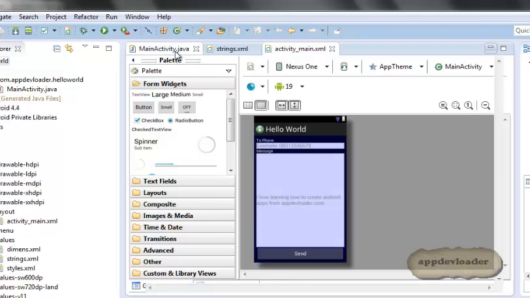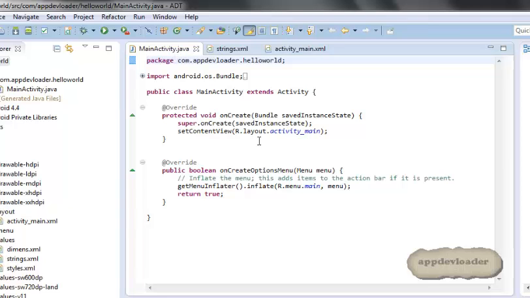Then it can initiate the UI logic into this activity main file. So we have to do that here in the main activity Java. This is where we do our Java coding. So let's continue by implementing our UI logic, and it will be inside this main activity class.